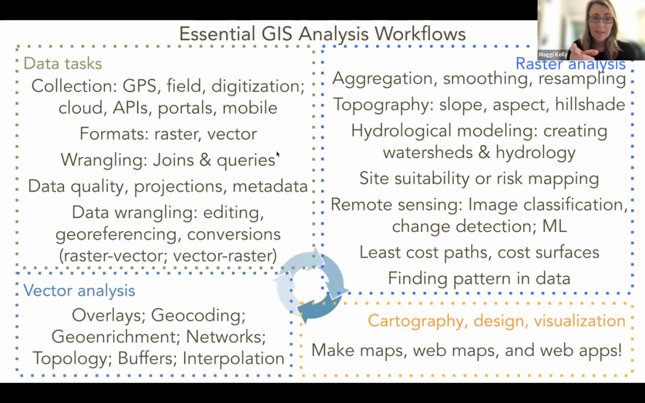And this is a crowded slide, so don't worry about it. But the gist is there are so many essential, critical GIS analysis workflows that you're going to do when you work with GIS. And some of them we're going to do today. There are these data tasks. So you're going to be pulling data in. You're going to be doing these joins to bring spatial data and attribute data together. But there's lots more you can do. You could edit data. You can convert back and forth between raster and vector, which I'll explain in a moment.